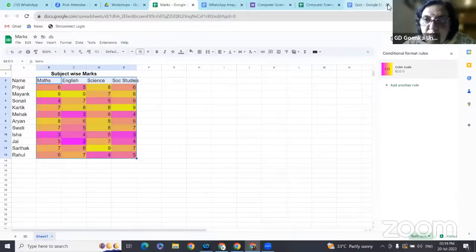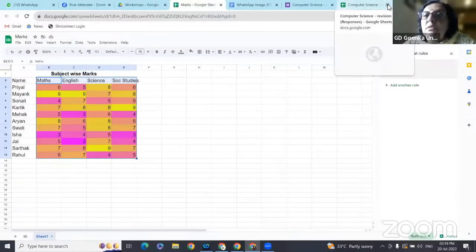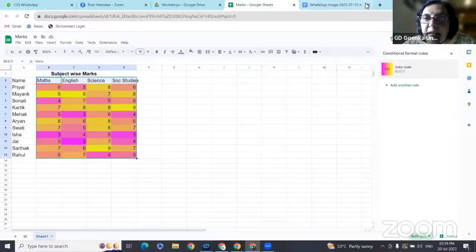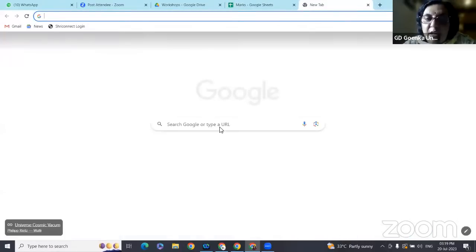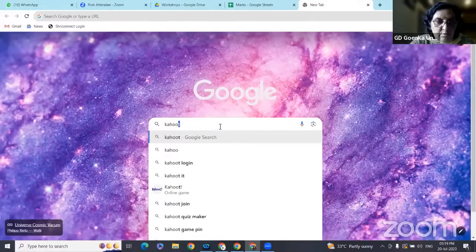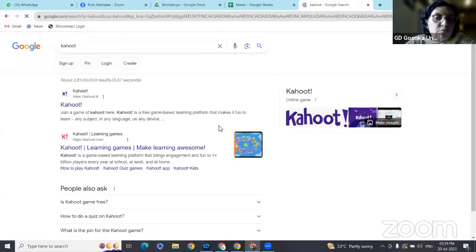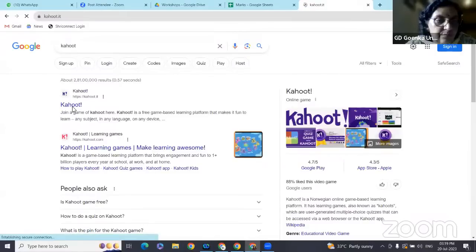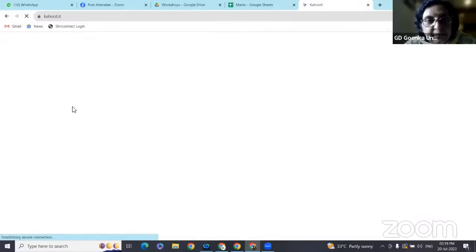I'll close some of these quizzes in the WhatsApp image so that I can open Kahoot. So the last part is Kahoot. I'm sure again, many of you would have already used Kahoot. All right. So now when I go to Kahoot, just click Kahoot on Explorer. It says Kahoot it. All right. I can go to Kahoot. It's a game, as they say.